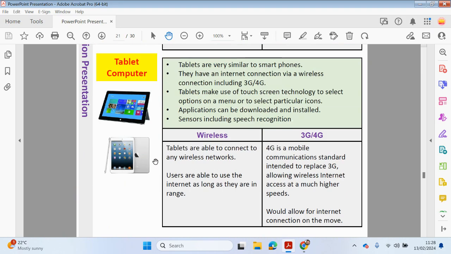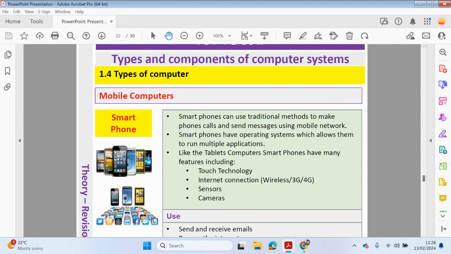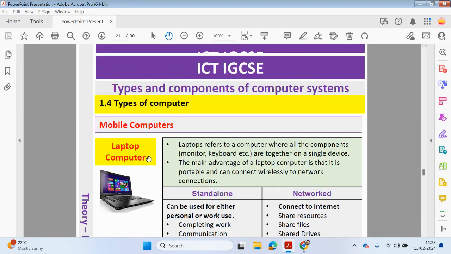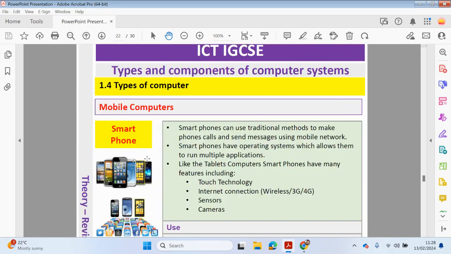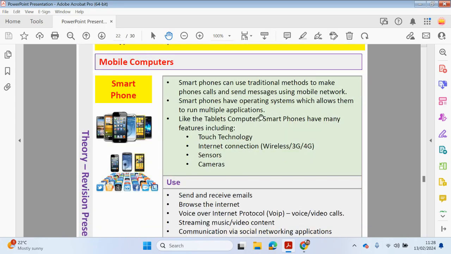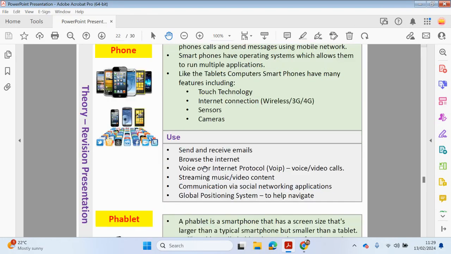And both tablets and smartphones, just like the other computers, have operating systems, okay, which allow them to run multiple applications at the same time. So smartphones can use traditional methods to make phone calls and send messages, and obviously smartphones can allow you to use other applications like GPS to get from one location to another location. Okay, so we've got different uses here.